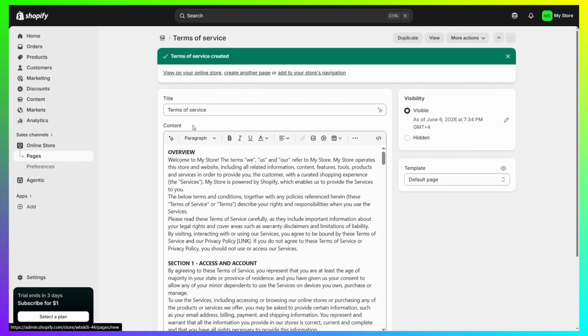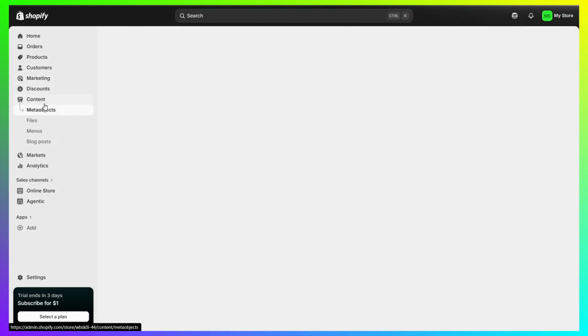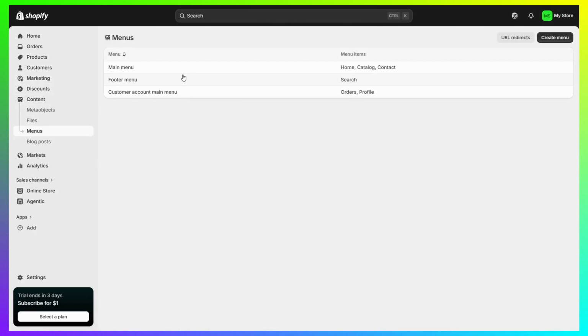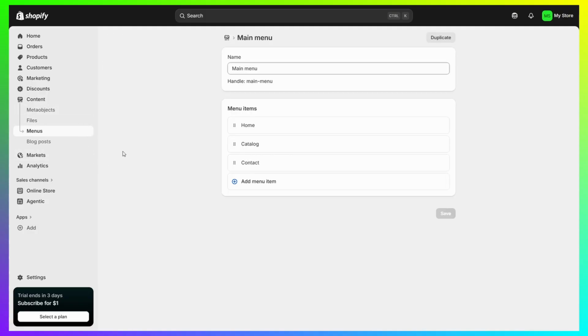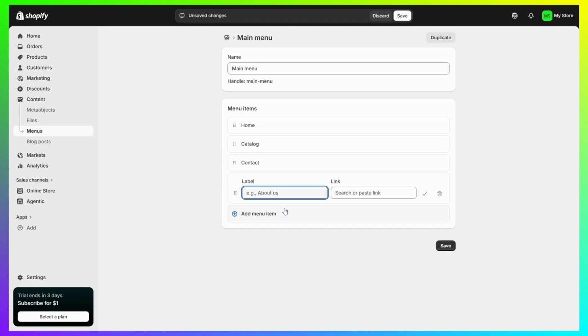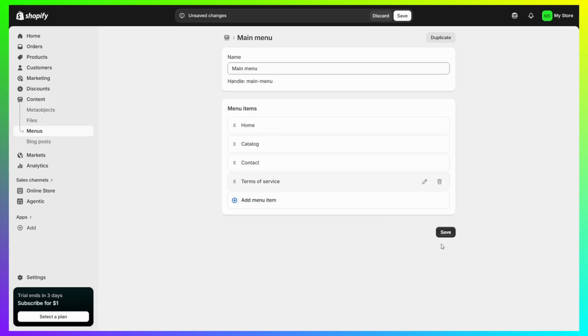Now, lastly, what I'm going to do is I'm also going to add it to the menu. So I'm just going to go to content on the admin panel, click on menus. Let's just say I'm just going to add it to the main menu. You can add it to the footer if you want to. Click on add menu item. I'm just going to name it terms of service. And I'm going to click on link, go to pages and link the page that we have just created and click on the tick and save. And that's pretty much all we need to do.